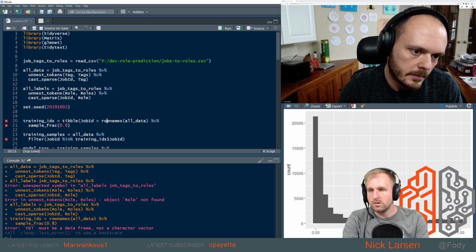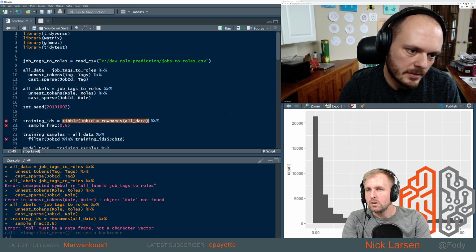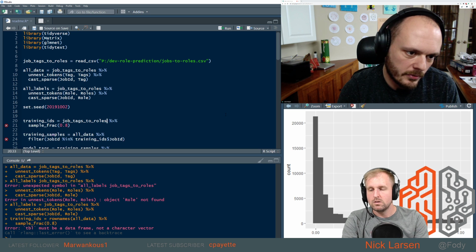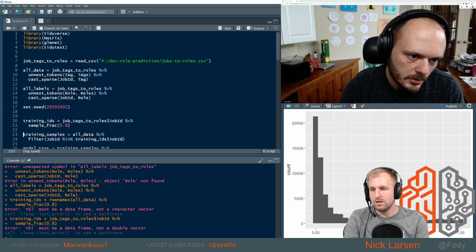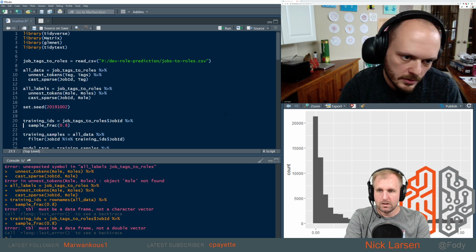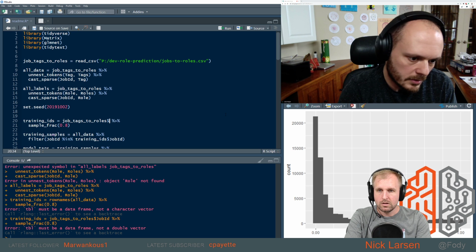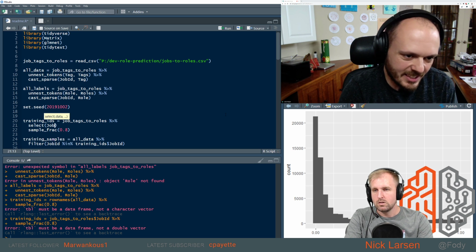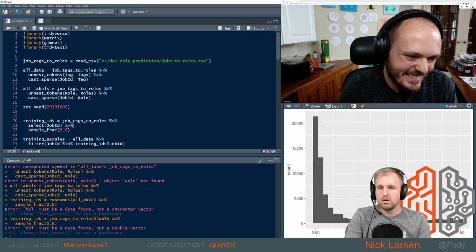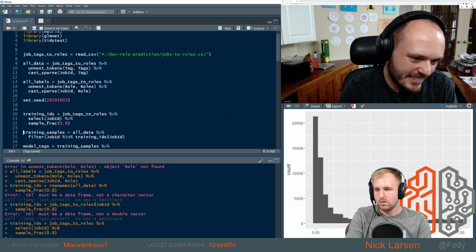Actually, I don't need to do this. Just say sample, take out the tibble. Just put the tags, sample in front. Sample job ID. Can I do it like that? No. Okay, but I can do it like, no, that's also a vector. You need to say select job ID, and then yeah. Okay, now we have training IDs.